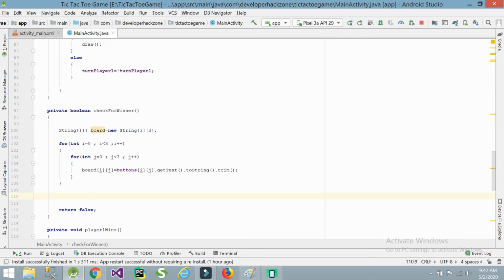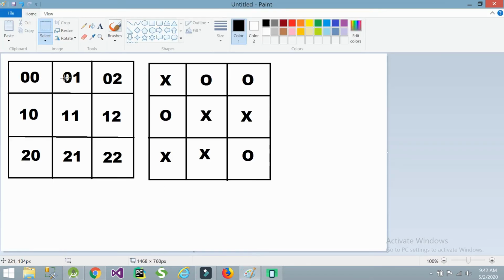Next we need to check line by line, this way, this way. Simply we can check like this way. We need to check whether it is executing this way.